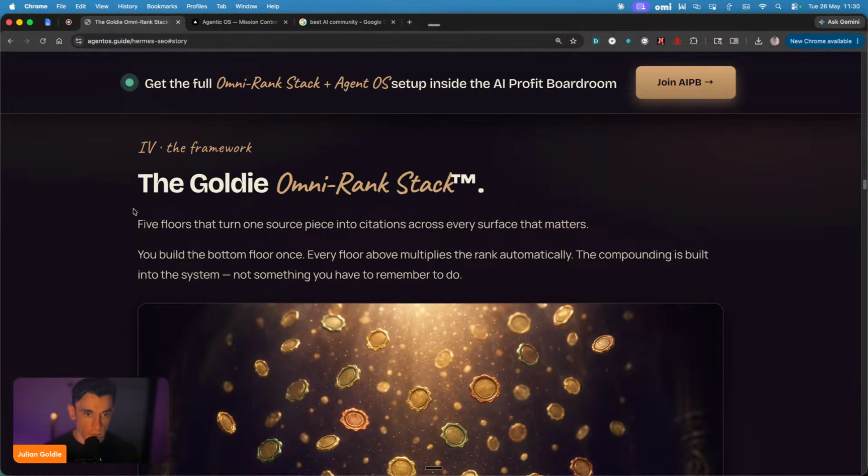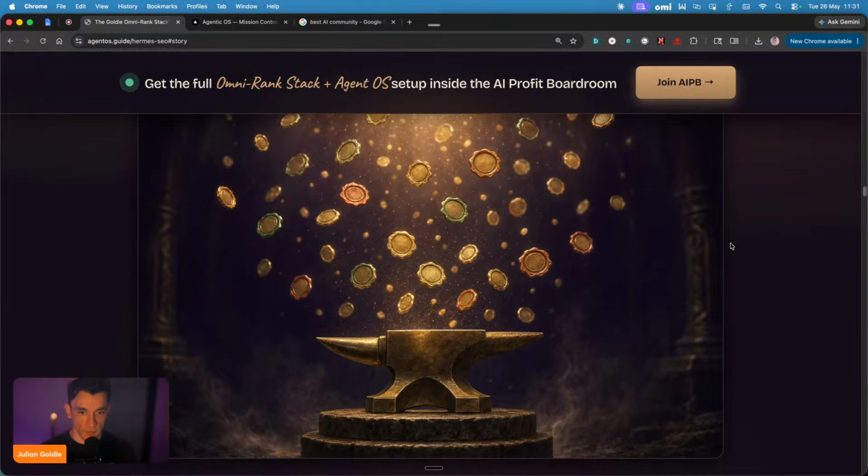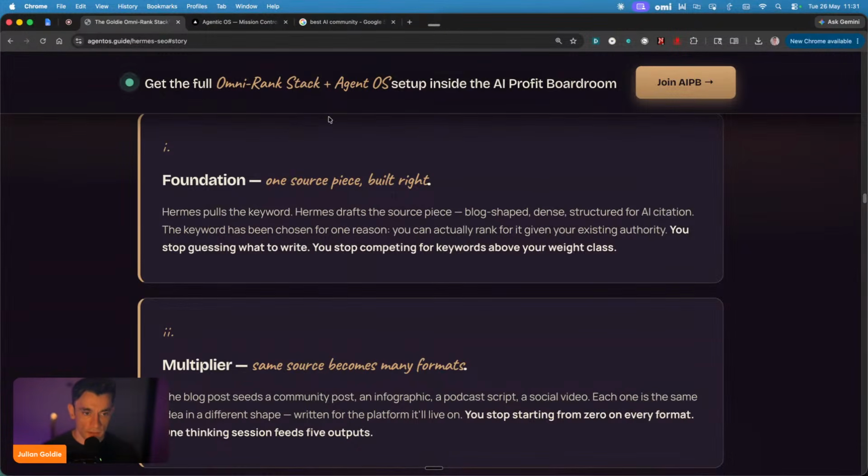And I call this the Goldie Omni Rank Stack, right? And it's 5 different ways of ranking content, and then everything stacks together, right? Different layers working together. The foundation is that Hermes can actually come up with the keywords so that you stop guessing what to write and you start competing for keywords using the strategies that Hermes actually gives you, right? So I'll give you an example of this.